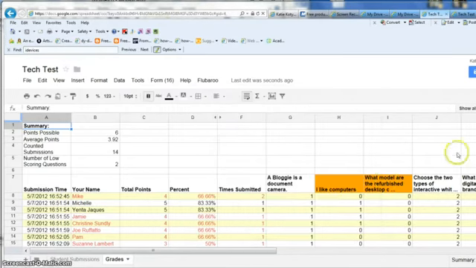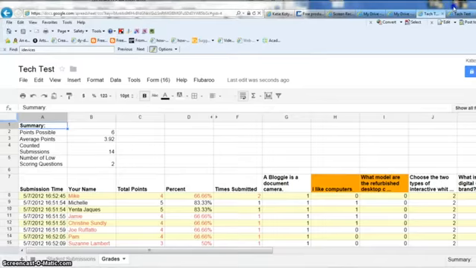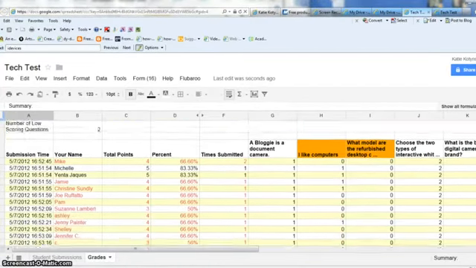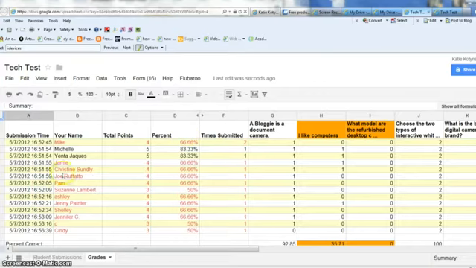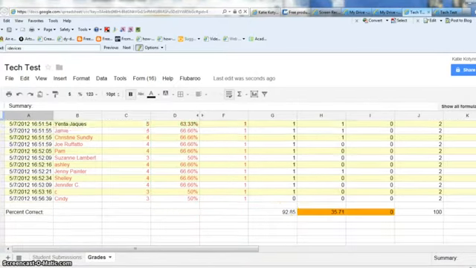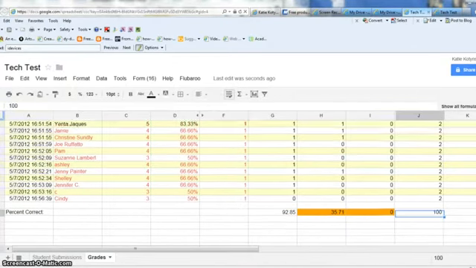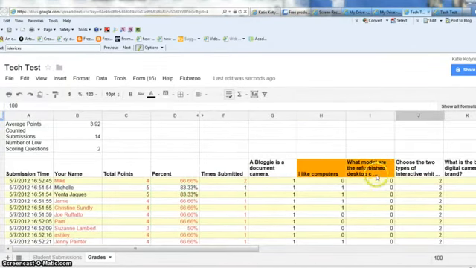I'll just say view grades, and you'll notice that I can scroll down now and take a look at everybody's total points. I have the names, the dates, the percentages, the time submitted, how many times each person took the quiz, and you can see how many people got this one correct, and you can see the percent correct for each one of these questions. Now I might take a notice and say what model are the refurbished computers, and notice that nobody got it correct.